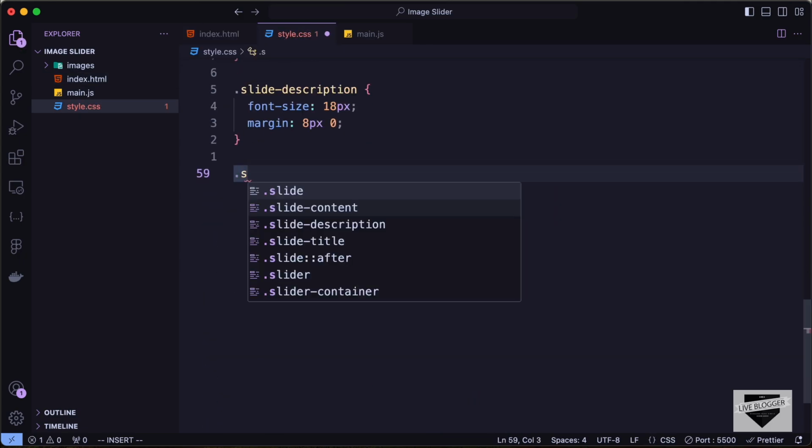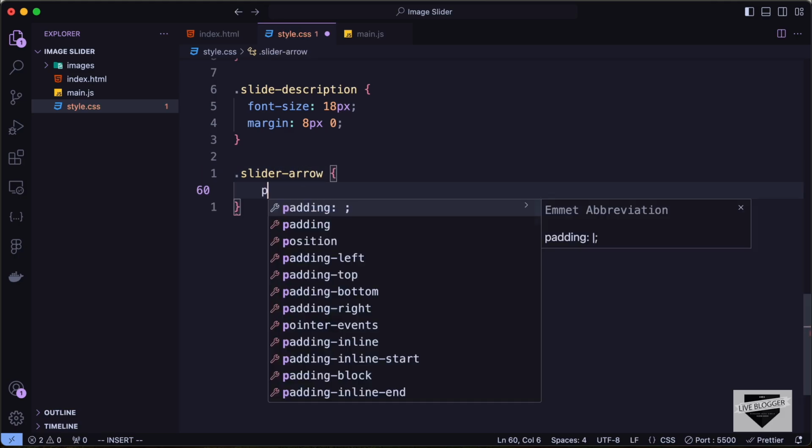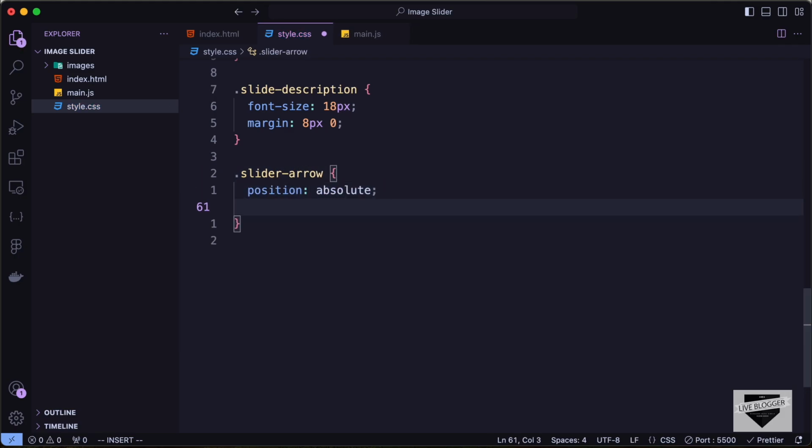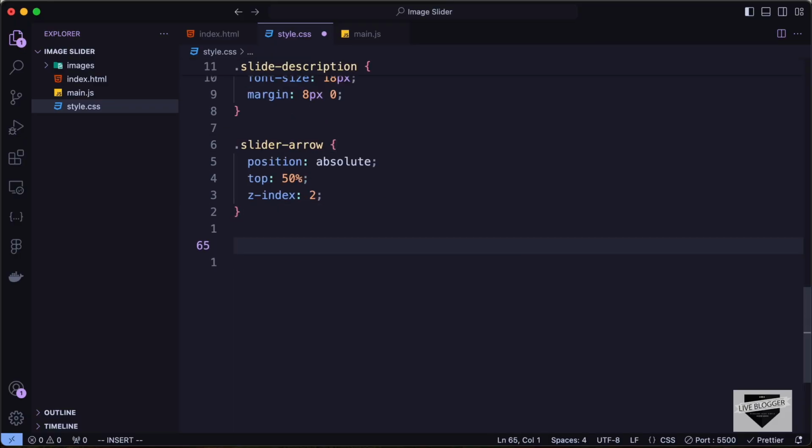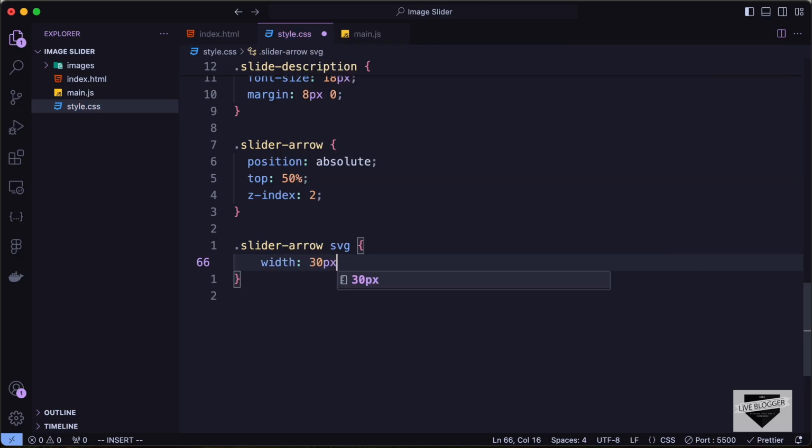So let's type slider arrow and let's set the position to absolute, and we'll position it 50% from the top, and let's also set the z-index to 2. And right now it is not being displayed, so let's target the SVG. So let's type slider arrow, and in that we have the SVG, and let's set the width to 30 pixels and let's set the color to white.